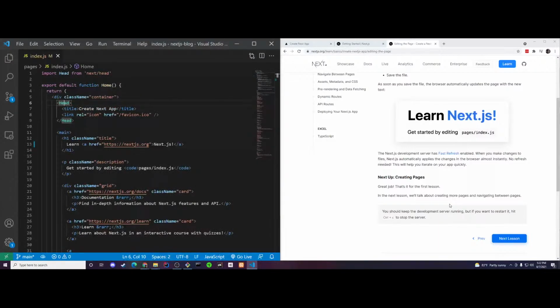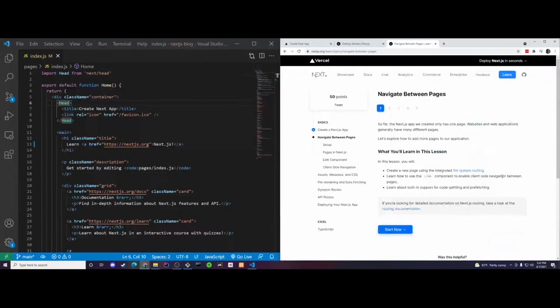Create job. It's for the first lesson. In the next lesson, you will talk about creating more pages and navigating between pages. You should keep the development server running, but if you want to restart it, hit Control-C to stop the server. All right. Well, that's cool. Let's go to the next lesson.